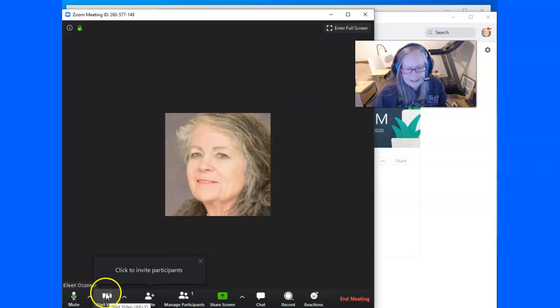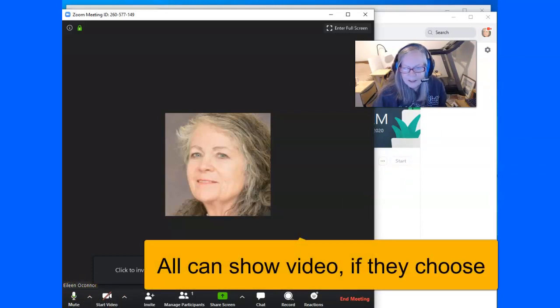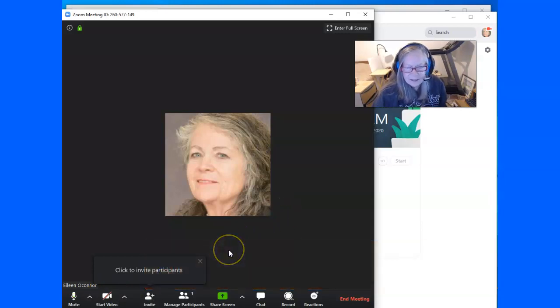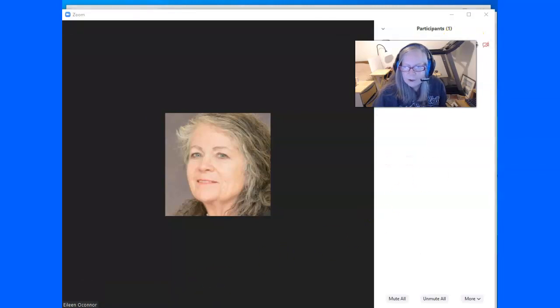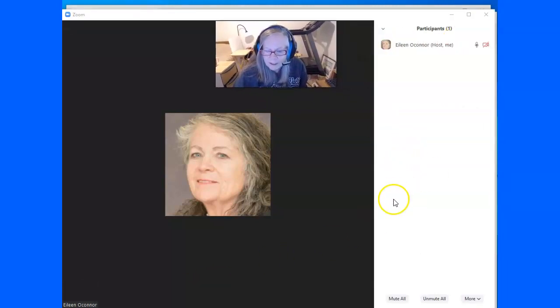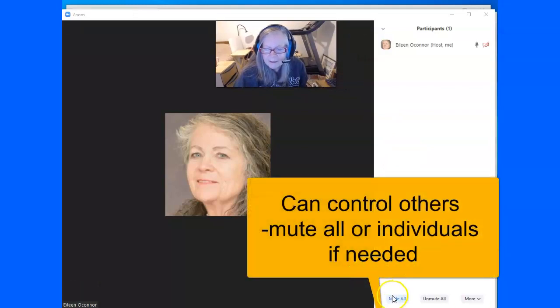Now, I can't show the video because I'm actually using the video right now, but if I weren't screencasting this, I would have this option, and then I could show myself. And everybody coming in has the option of showing themselves. Now, again, I'm just a group of one right now, but a nice feature is that you can manage your users. I'm going to move myself over. And what you have is the ability to mute all, unmute, and I'm going to click this more.